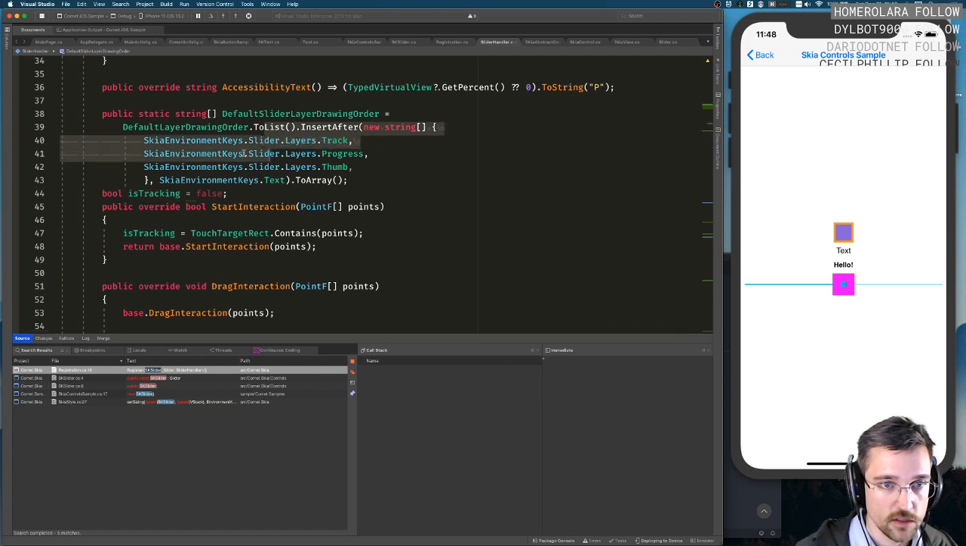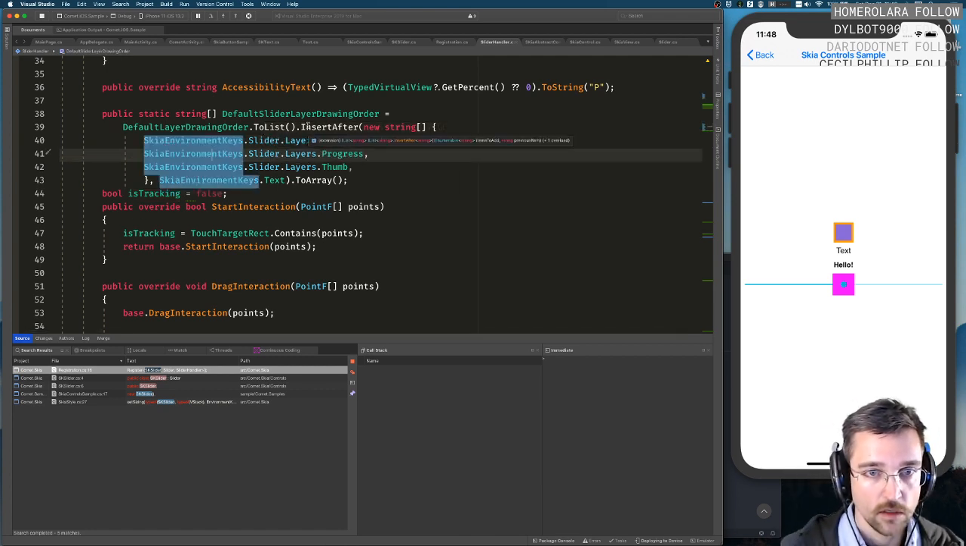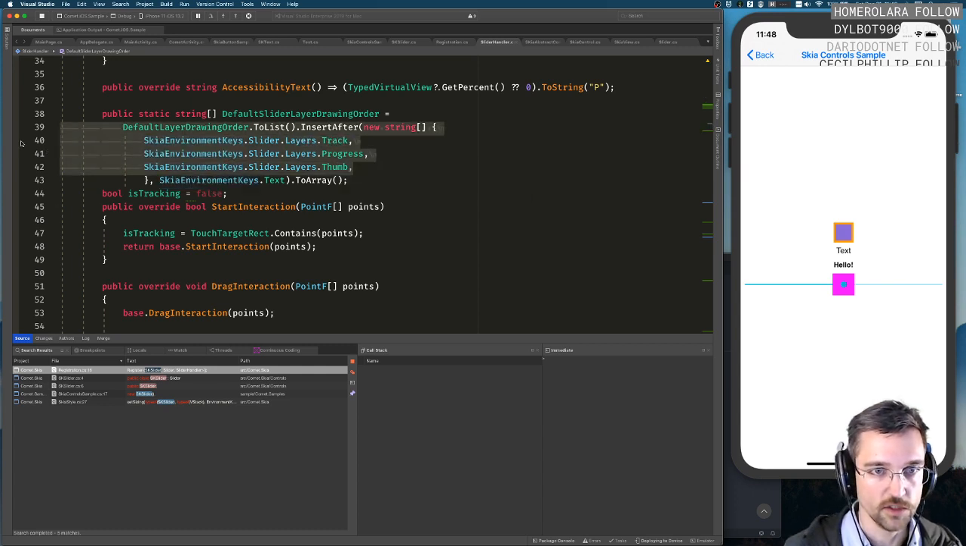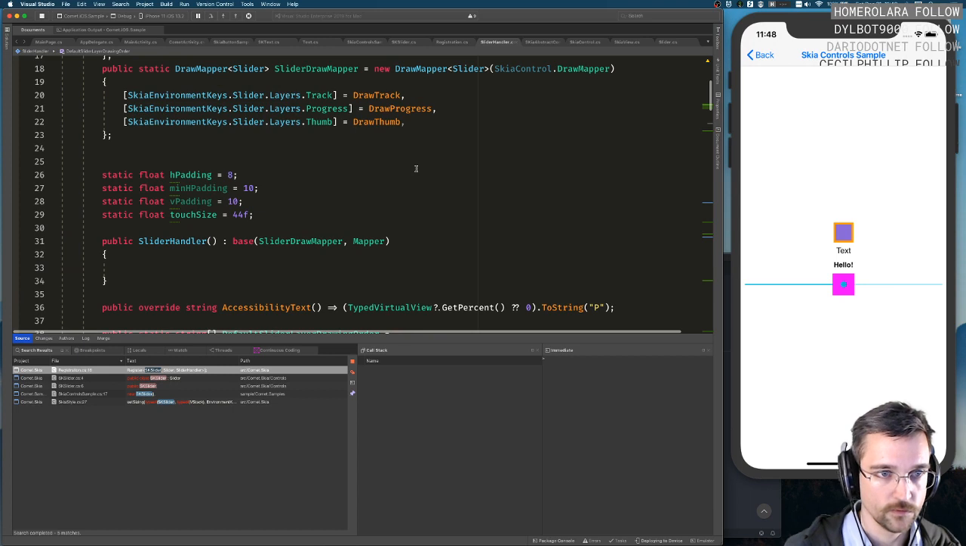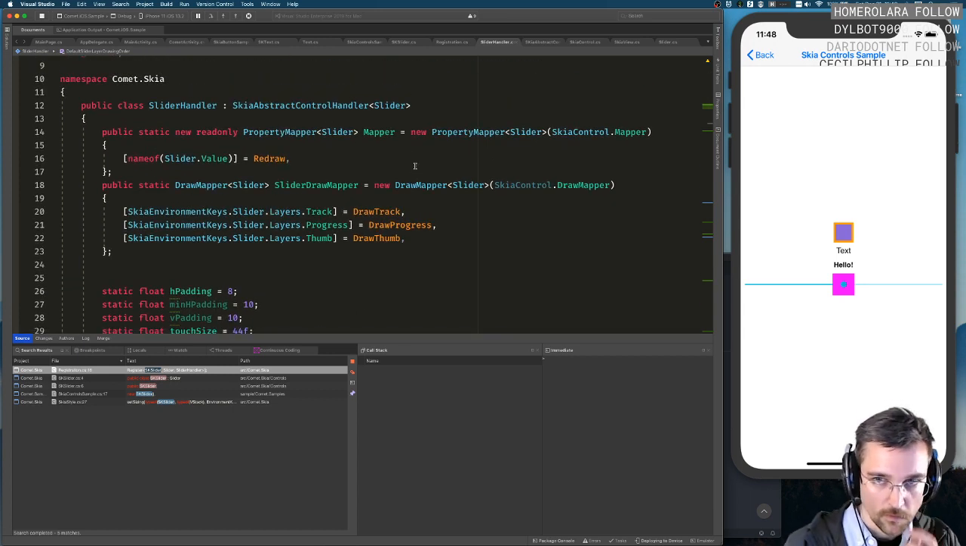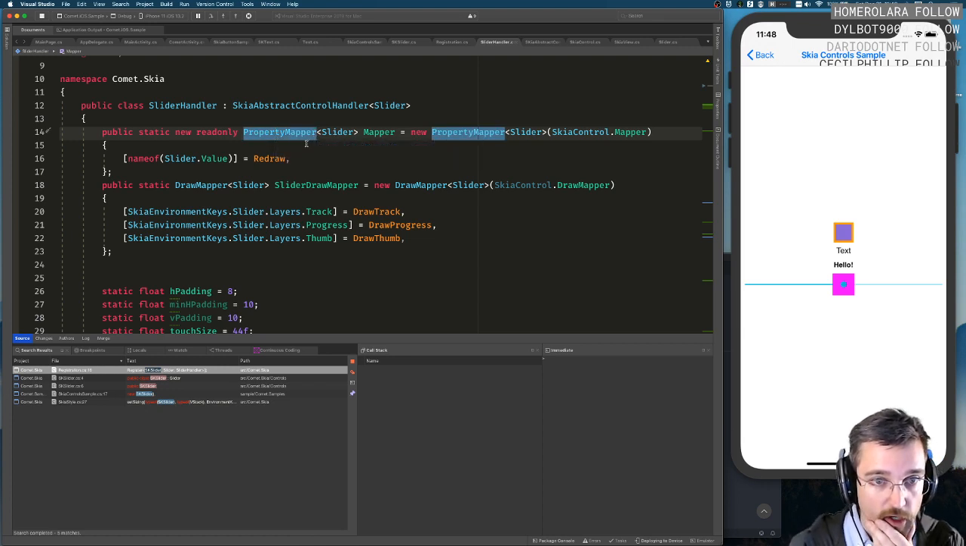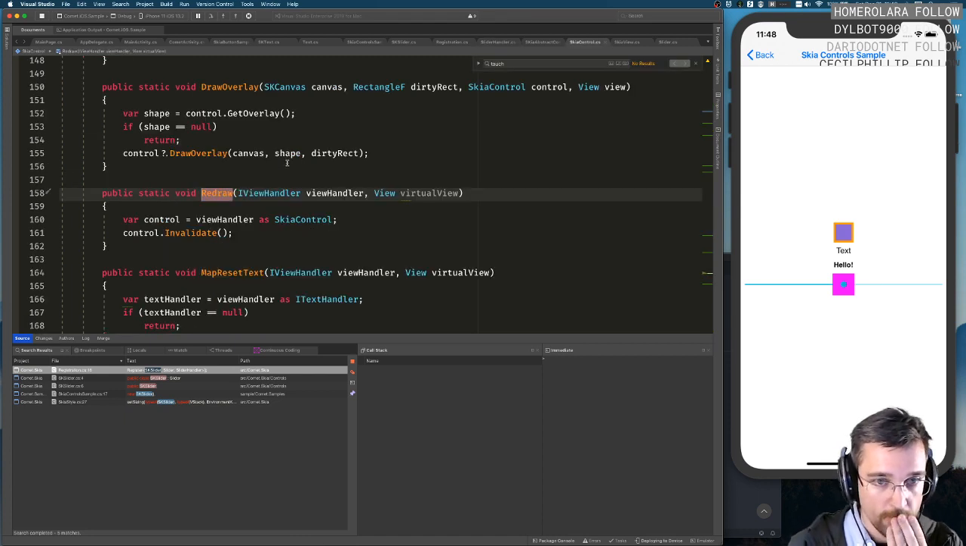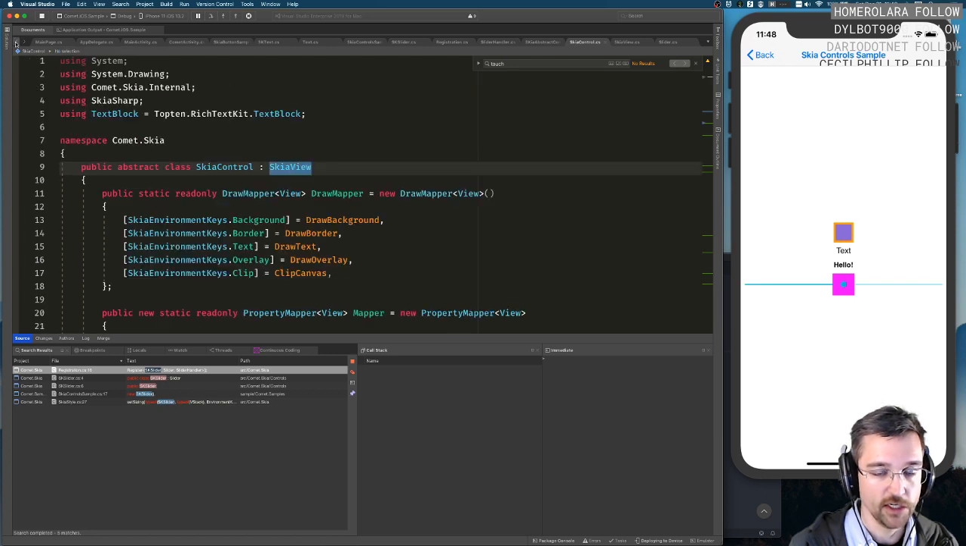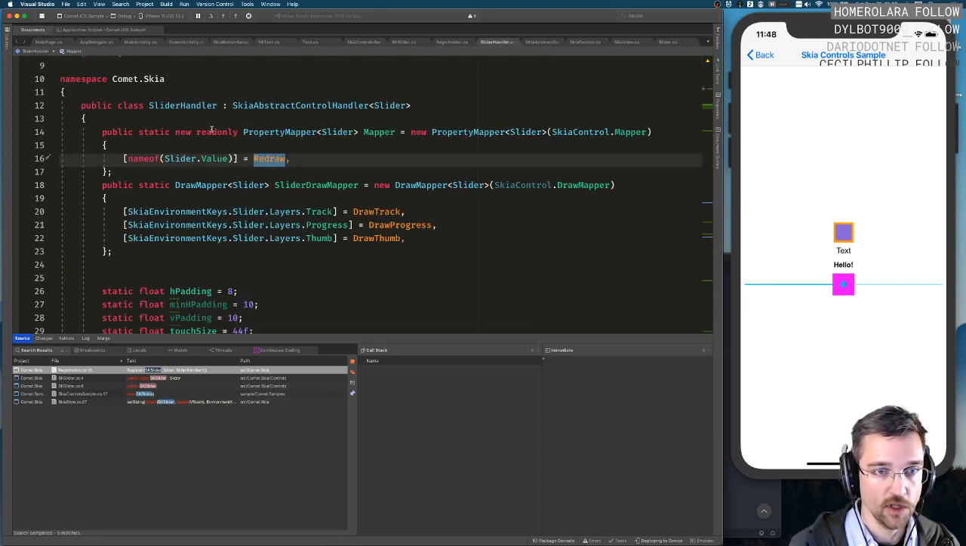It's tracking. So this is telling it the layers that it's going to draw. Property mapper. A slider. Okay. Right, so there is some work going on here to tell it to go do a redraw, right? So I wonder if I did... where the hell was it? Here.